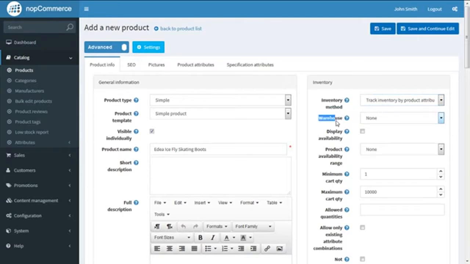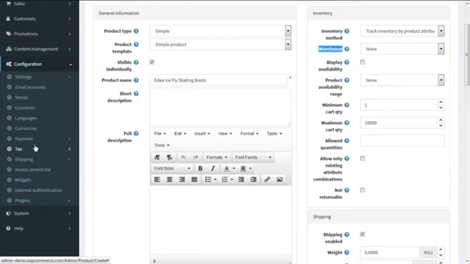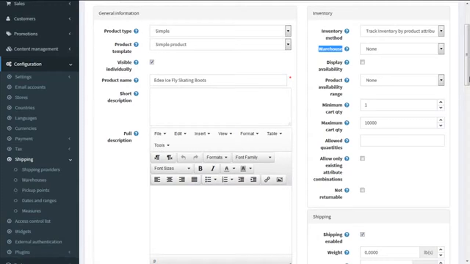Moving ahead, we have the option of warehouse. Here, you need to choose the warehouse for calculating the shipping rates. The warehouses can be managed by configuration. Let me scroll down a bit. Going to shipping, here you have the option for warehouses. From here you can manage your warehouses. But for our instance, we are going to take Warehouse 1 New York. You can select one or even configure a new warehouse as per your store requirement.